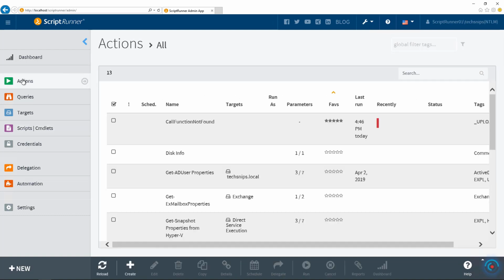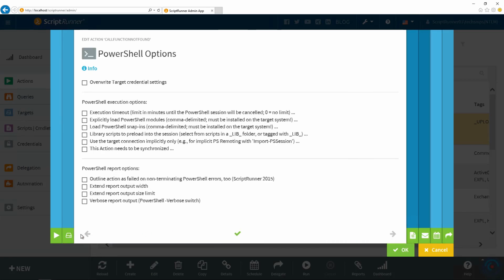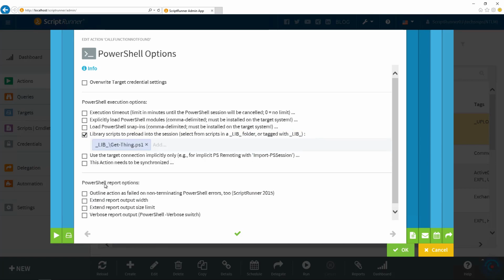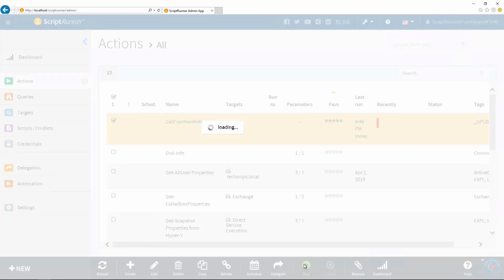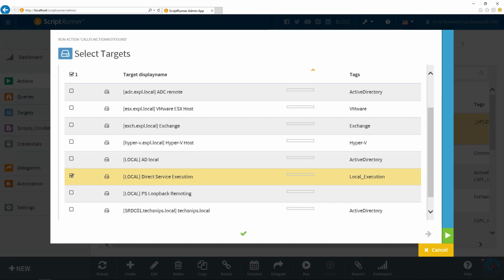So now let's go back over to actions, and we'll go ahead and edit this action we just created. And then we'll go over to the PowerShell options category here. And then you can see that we have an option called library scripts to preload into the session. Now that ScriptRunner knows that this script is a library script, I can see getThing.ps1 in here. This is going to essentially dot-source the function in right before my main script loads. So now that I've done that, I will go ahead and run it. I will pick direct service execution then again to run it directly on the ScriptRunner host.